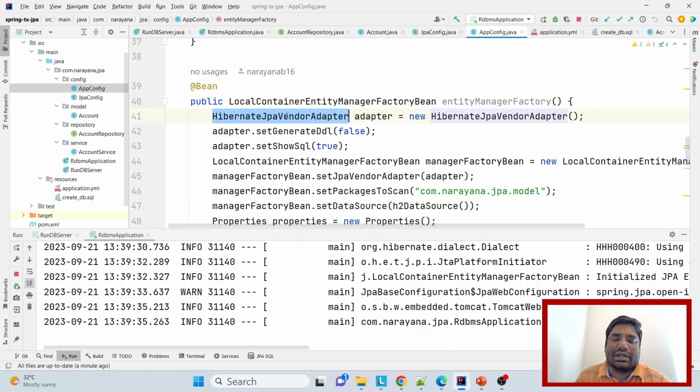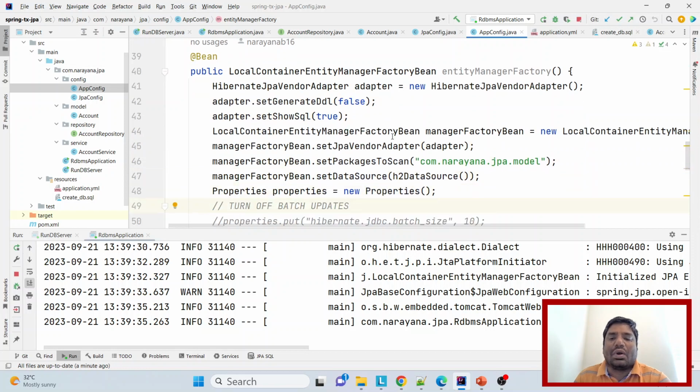So I was talking that Hibernate is the adapter vendor I'm using. So Hibernate JPA vendor, you can see these are all self-explanatory. This will give you realistic information on how I configured it, and I have an entity model which is defined in this com.narayana.jpa.model. So let's see what this model is.